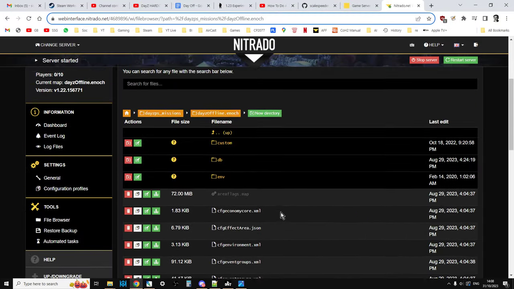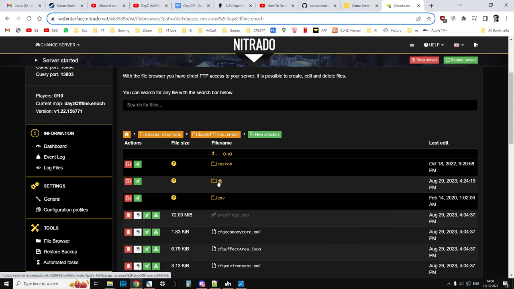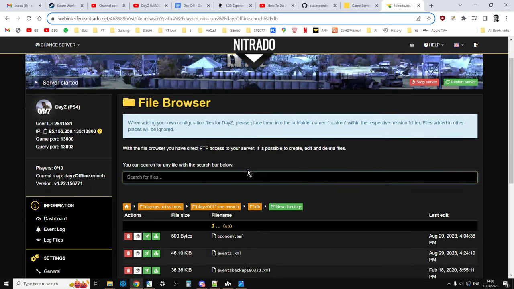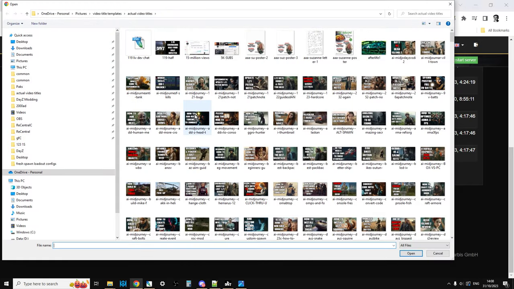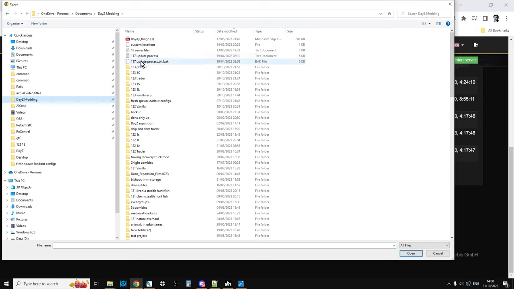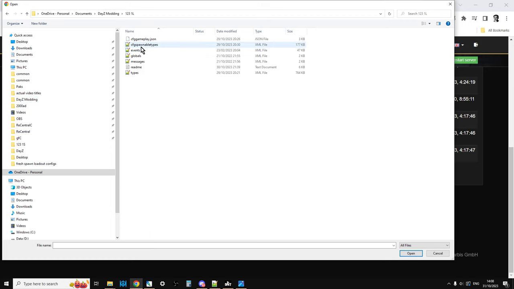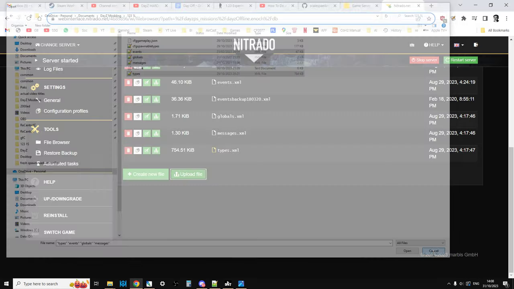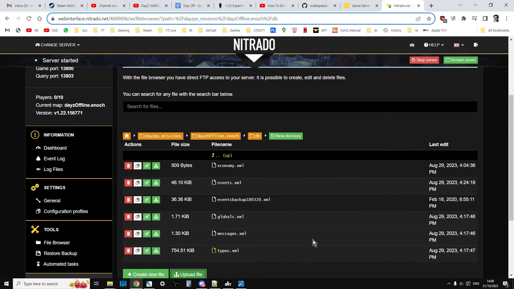Then all you need to do is go into your DB directory here and scroll down. Hit upload and go to where you've got the files. They're probably in your downloads folder on your computer, and you upload the events, globals, messages, and types. You don't need the README. You click open, and that will upload those over the top of the existing files. Then click restart, and the server will restart, and you'll have those items there.